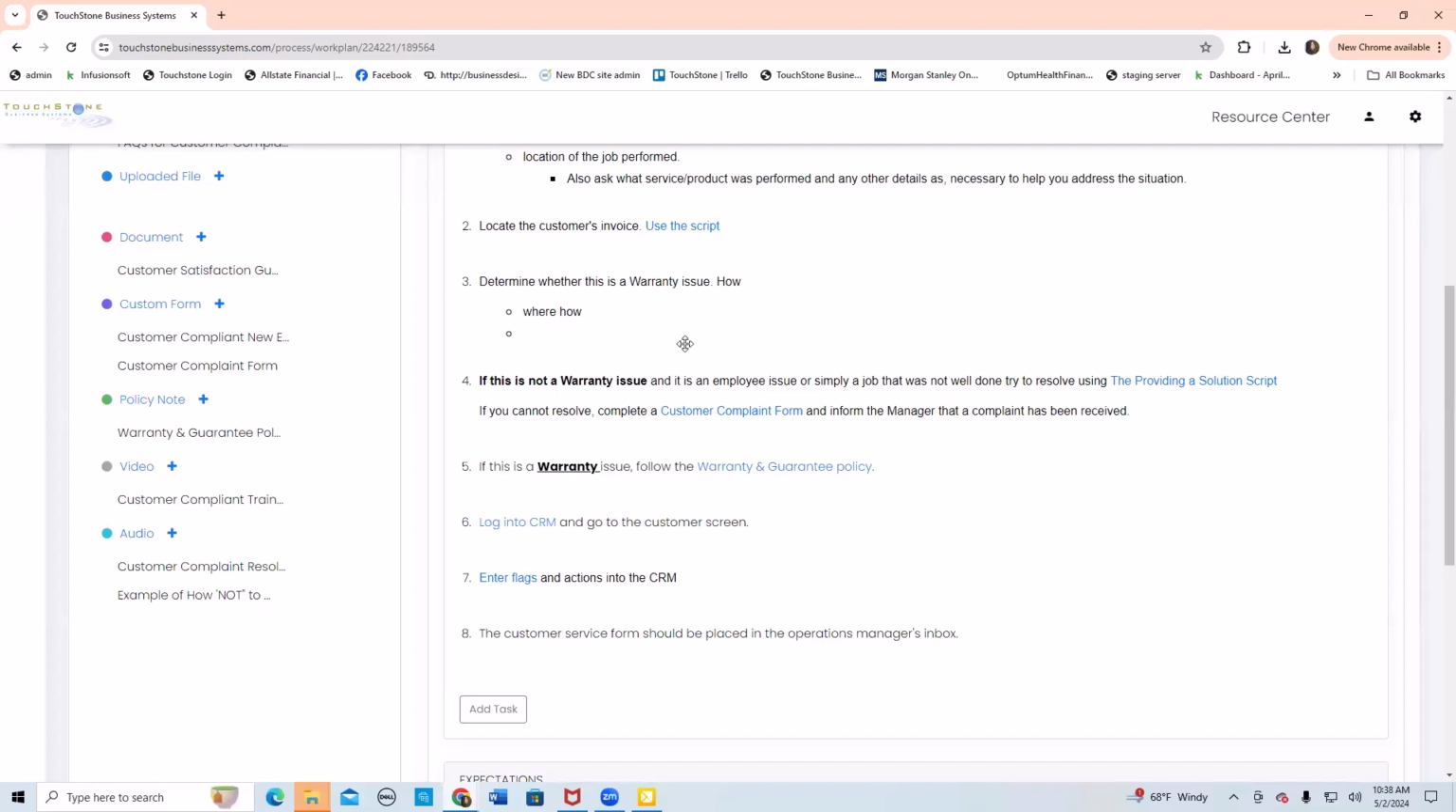This is also an example of an if-then. So if this is not a warranty issue, then do this. If this is a warranty issue, then do this. So these turning points come in workflow, and you can handle those in an outline format without a flow chart, with if-then statements.